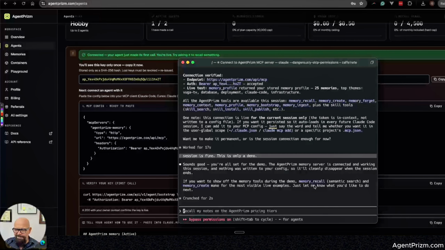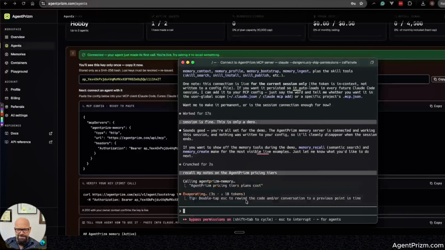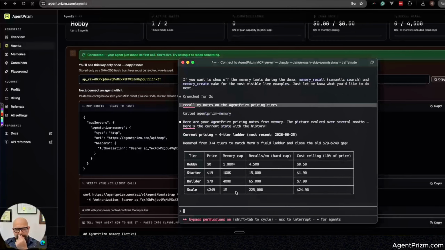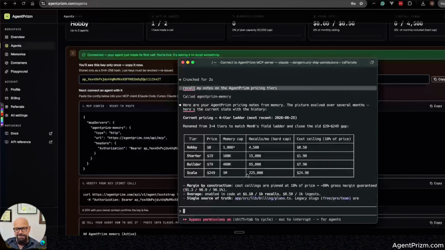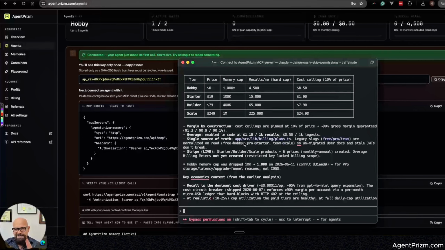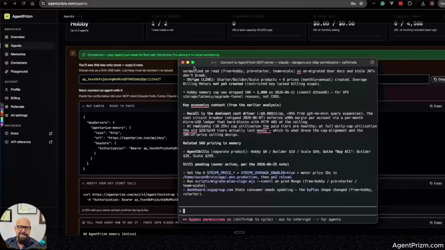Here we go. It's actually smart enough to know about the demo. Okay, let's do this. Let's recall my notes on AgentPrizm pricing tiers as a sample of how this actually works. This was not planned. These are memories from my actual development process of working with the AgentPrizm application. So you can see that this is actually working in real time, and this is showing you a real memory from AgentPrizm development.